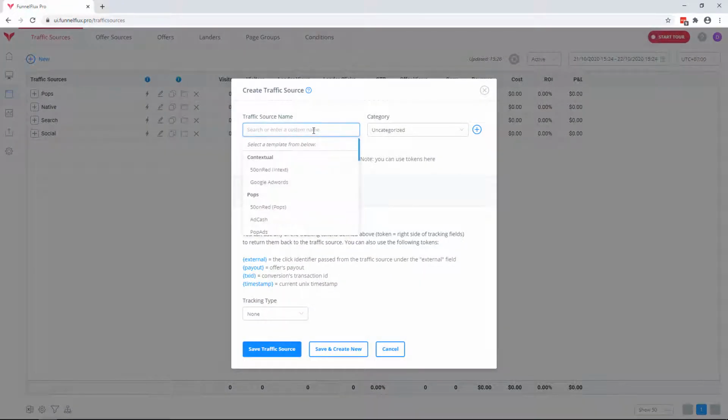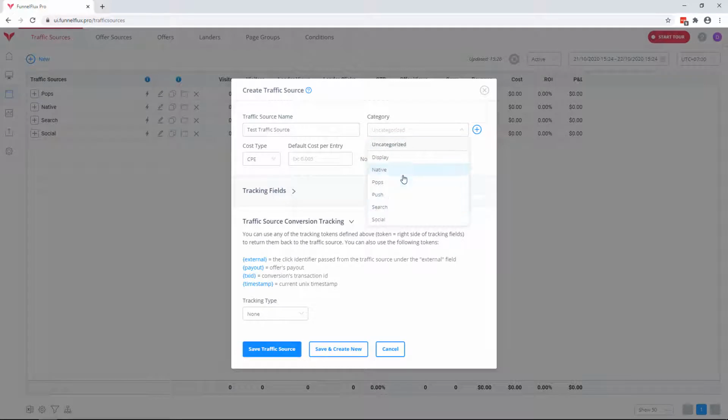So name is pretty self-explanatory. Let's just put test traffic source. Category, again, relatively straightforward. You don't have to choose one. Cost type is how you expect cost to work for this traffic source. There's two options: cost per entrance, which is a cost associated with every visitor, and cost per acquisition, which is where you get charged a cost by the traffic source only when someone converts. This is more common with app install type traffic sources, so for 99% of cases you'll be using CPE.